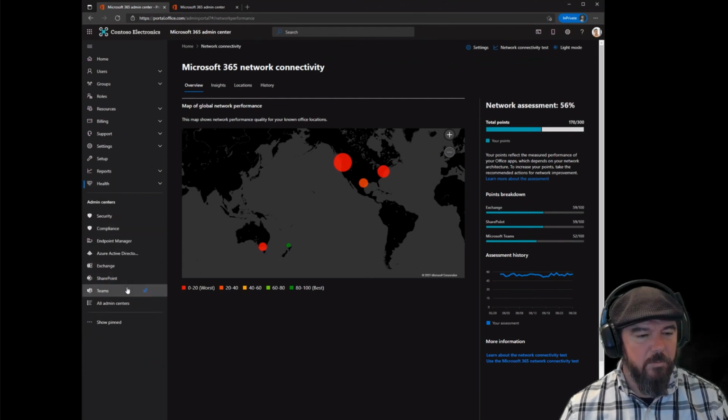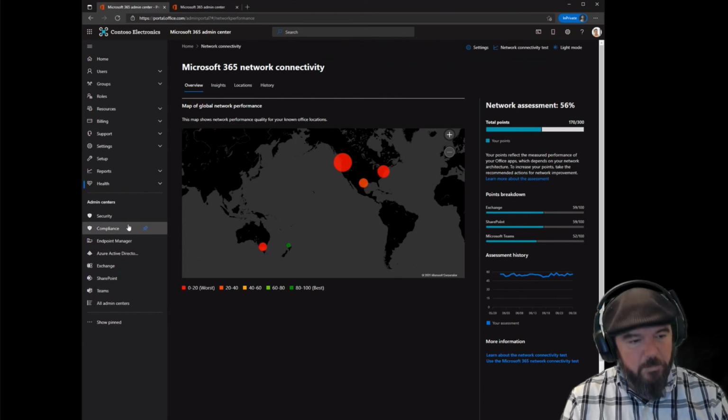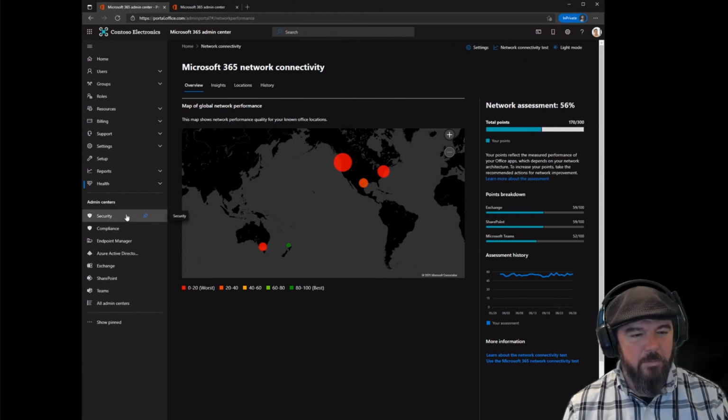Now, as we move down under the admin centers here, we will go over each admin center in a different session, but these will take you to the different portals that you'll need. This is kind of nice because this is really your one-stop shop to hop to the different portals that Microsoft has. There are quite a few of them.